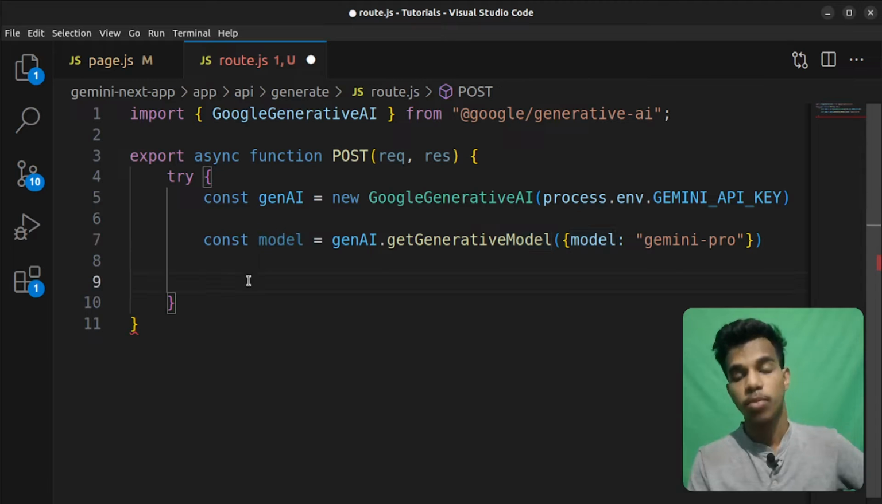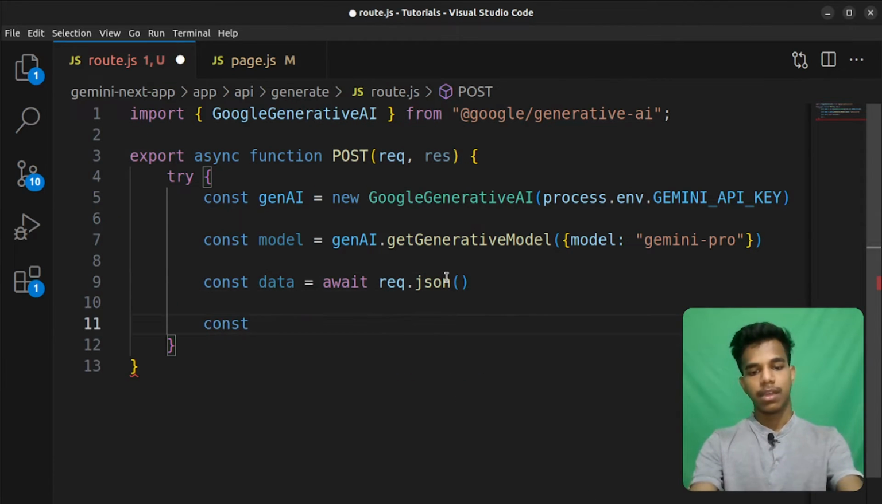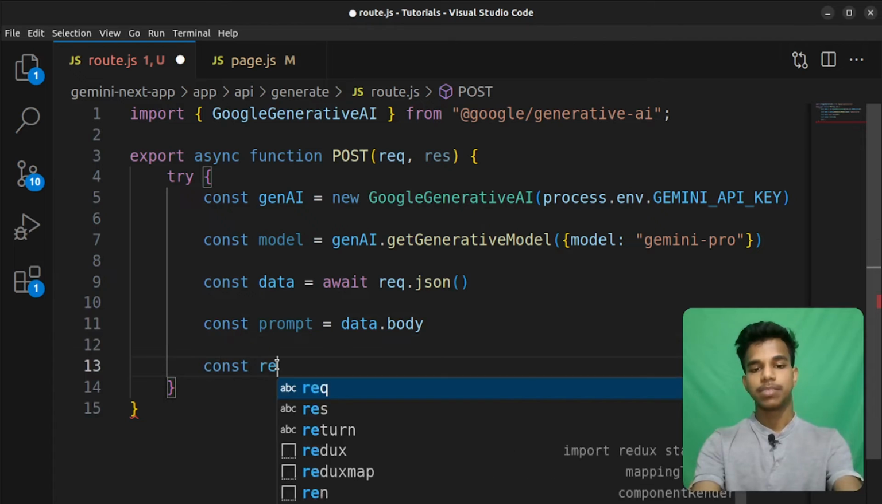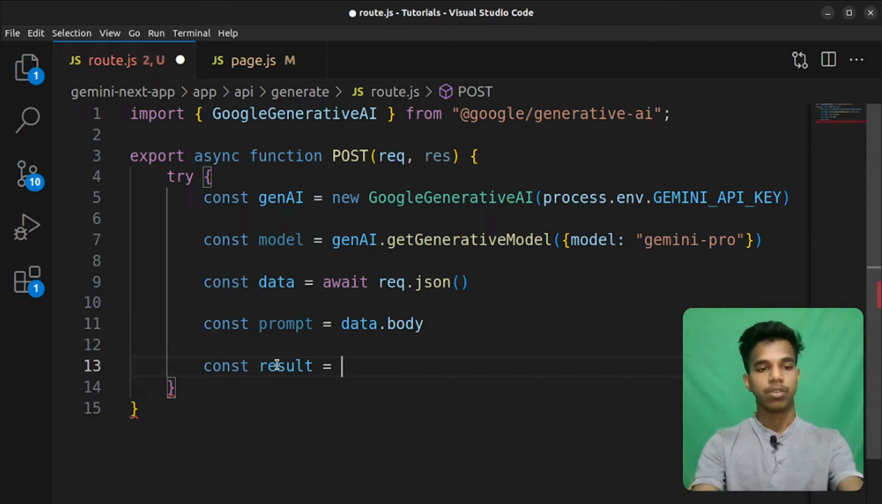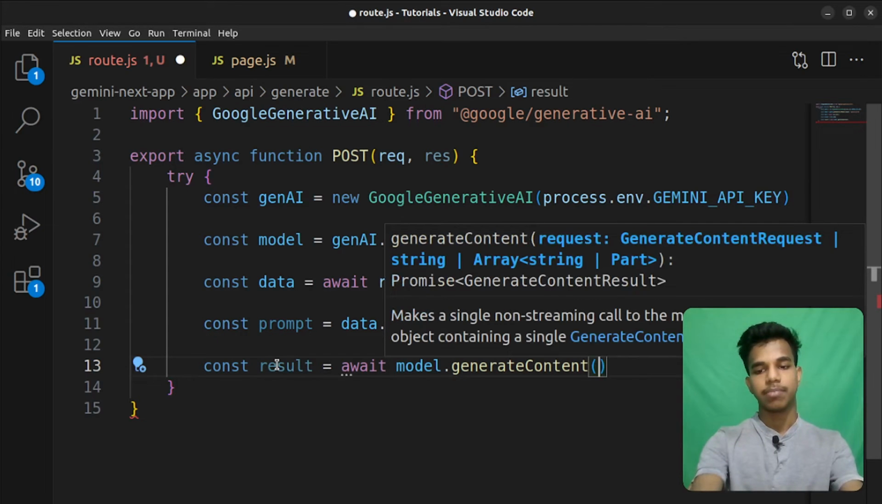Now we will need a prompt to send to this model, which will come to us as the request data sent to this post request. Create a variable called data to retrieve the data from the request body: await req.json. Now we'll store the prompt in a variable called prompt, extracting the text from the JSON. We will pass this prompt to our generative model.generateContent, and I will simply pass the prompt.